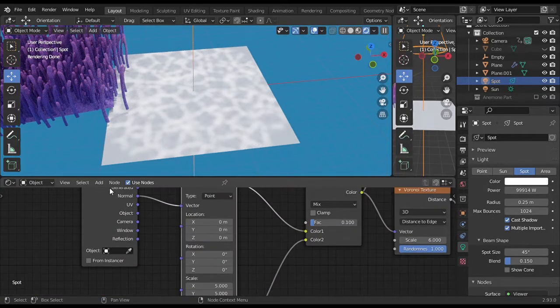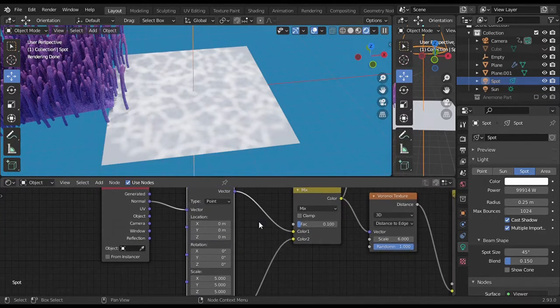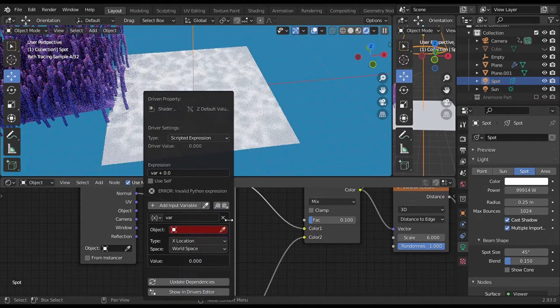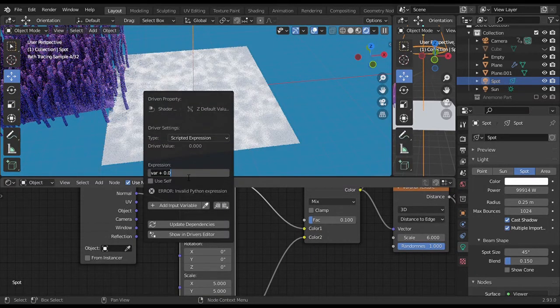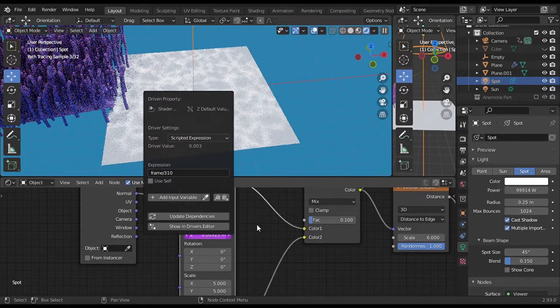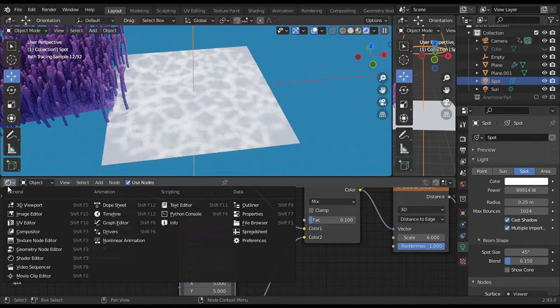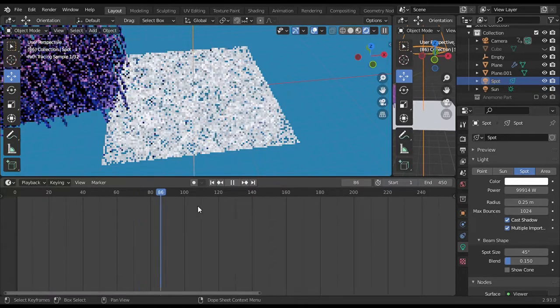Now, to animate the caustics, go to the mapping node and in the Z axis of the location, right-click and choose Add Driver. Close this pressing the X, and here we're gonna write the expression frame forward slash 310. Depending on the number, the caustics will go faster or slower.